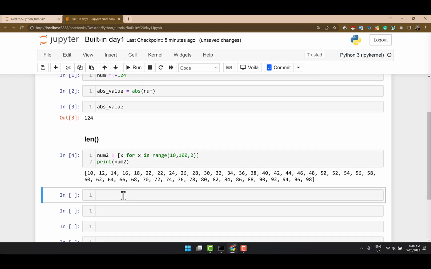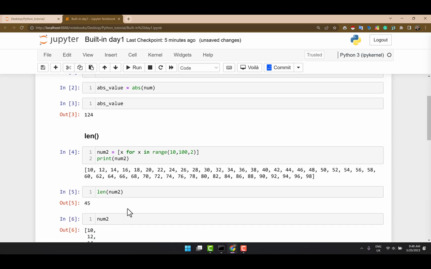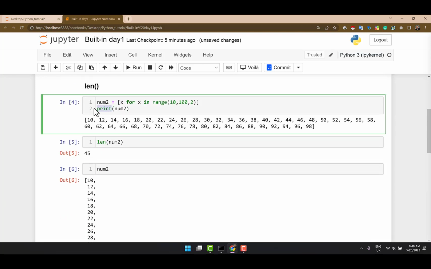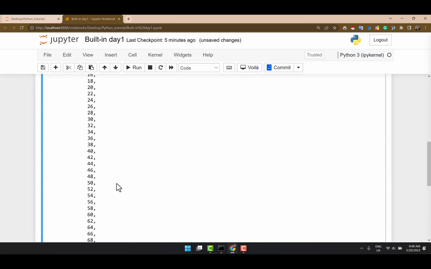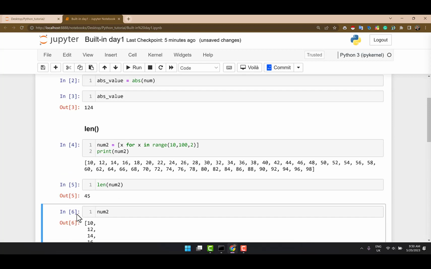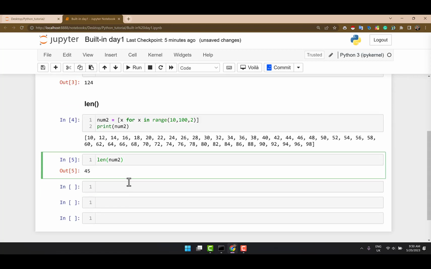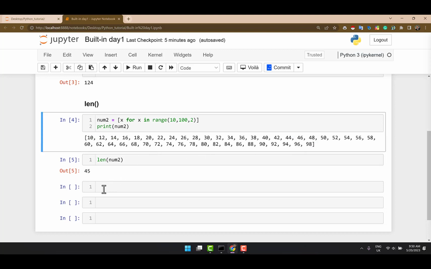Now I really want to know the length of this. So len of num2. You can see over here, that's why I use a print function. If you put the print, it comes out this way, and if you put just the num, it looks like this. Basically if you check the len over here, that is 45. If you count all of these numbers, it should be a total of 45. That's what len stands for.